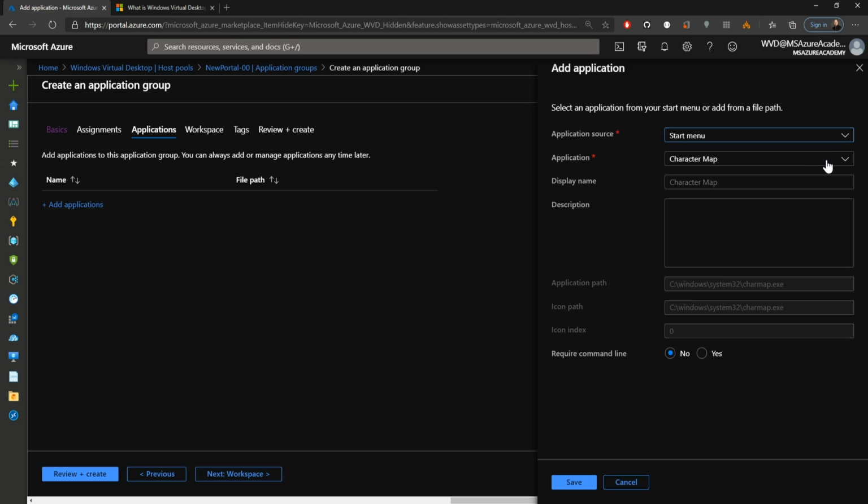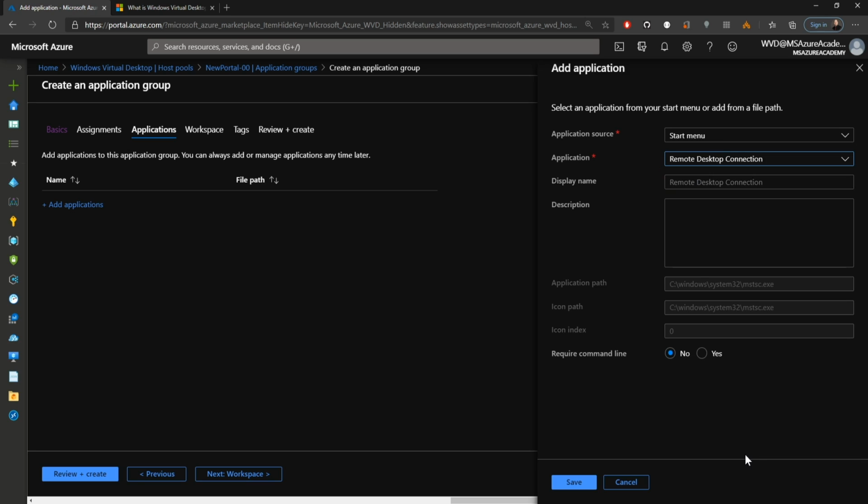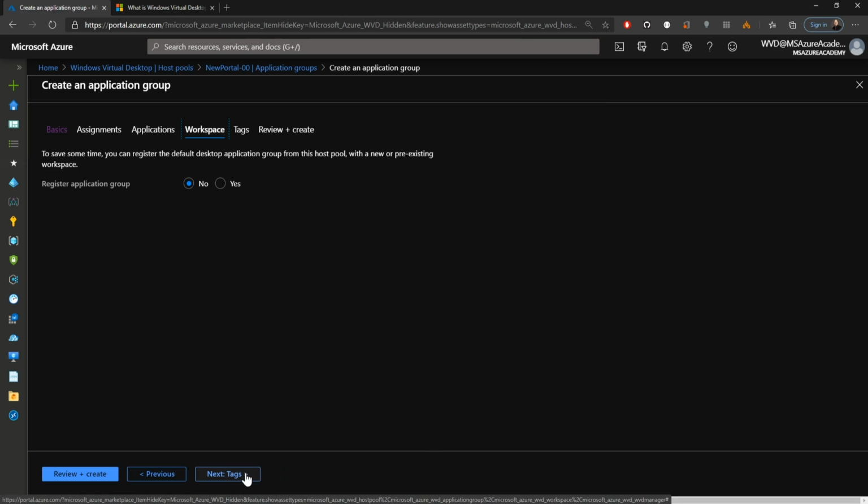So I'll switch back to that. And then we have a drop-down list of all of the different applications that we can present. So I'll just select from the list here the remote desktop connection. And I don't need any special command line switches, but if you do, you could hit yes here and just add those. So I'll hit save and then select next.